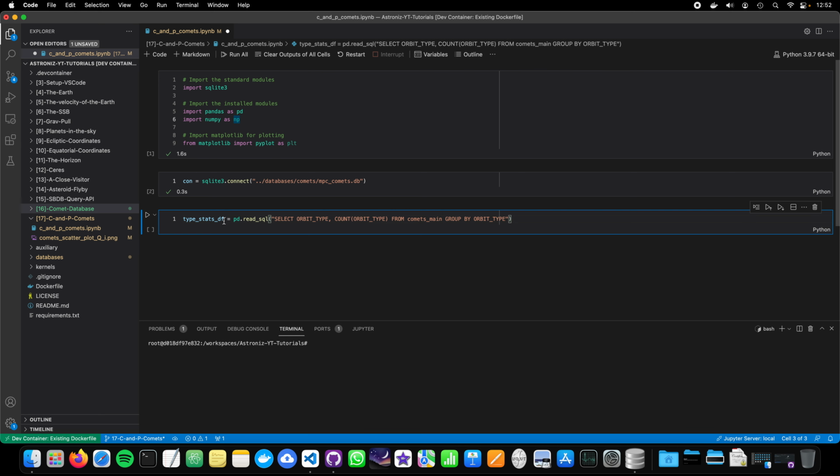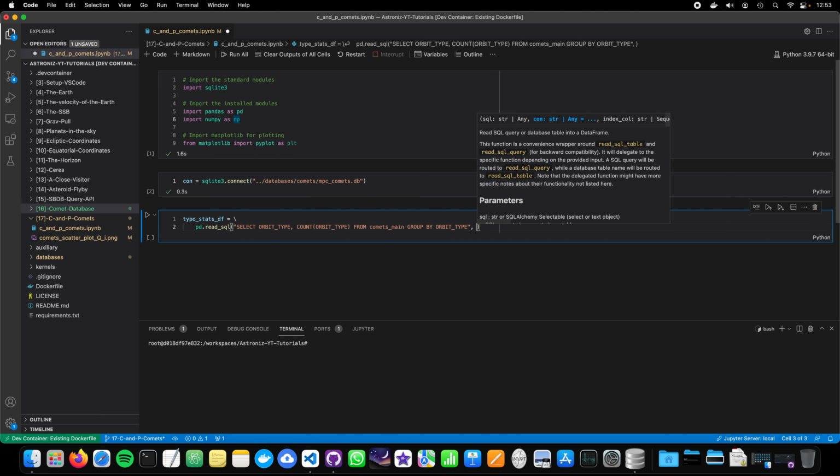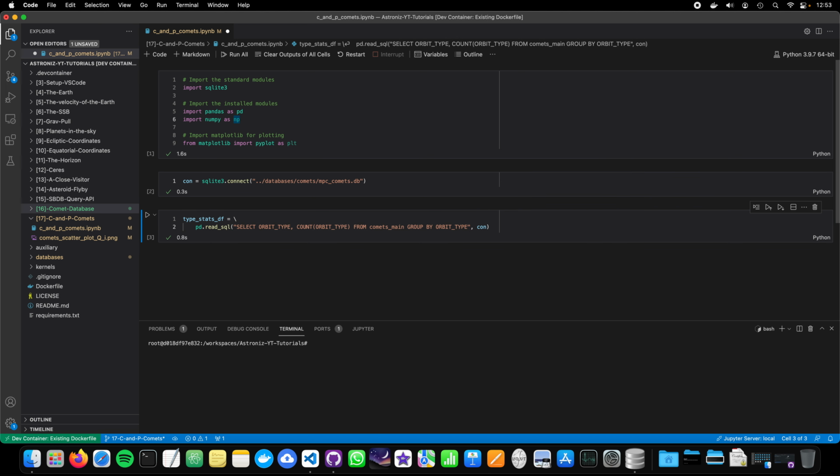So maybe let's put it in another line to not exceed the line limit here. I think I put it to 80 or 100, I think. And we need to also give this the connection. So this worked.